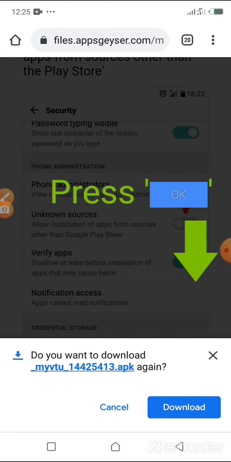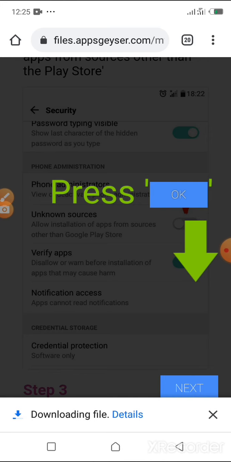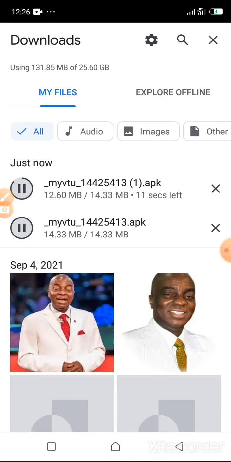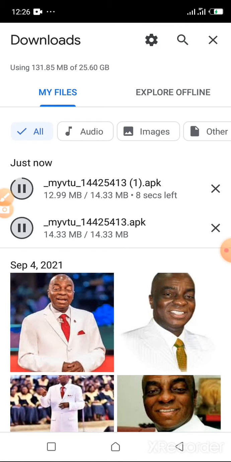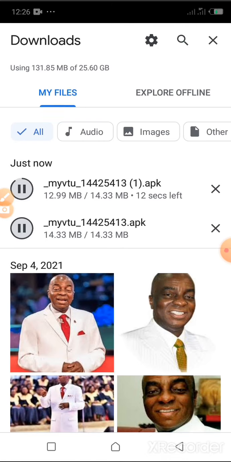Like I said, when you click on download, it will not ask you if you want to download the app again. But because I have downloaded it on this mobile device before, that is why it's asking the question. In your own case, it will not ask the question, it will just start downloading automatically. So I will select download, and now you can see if you look at this side, the downloading is in process, it is progressing.